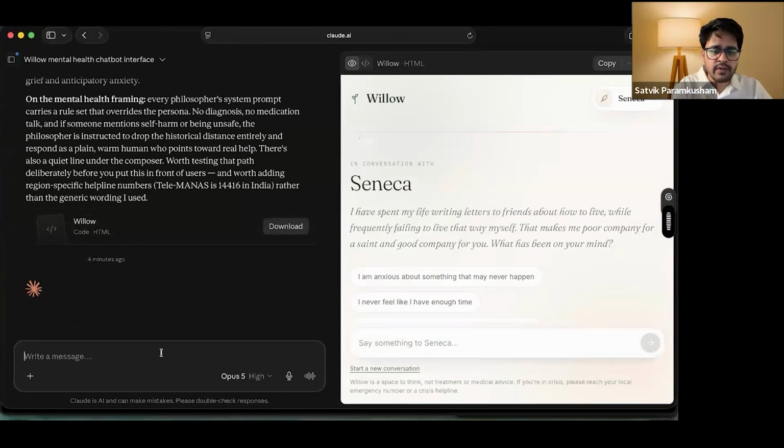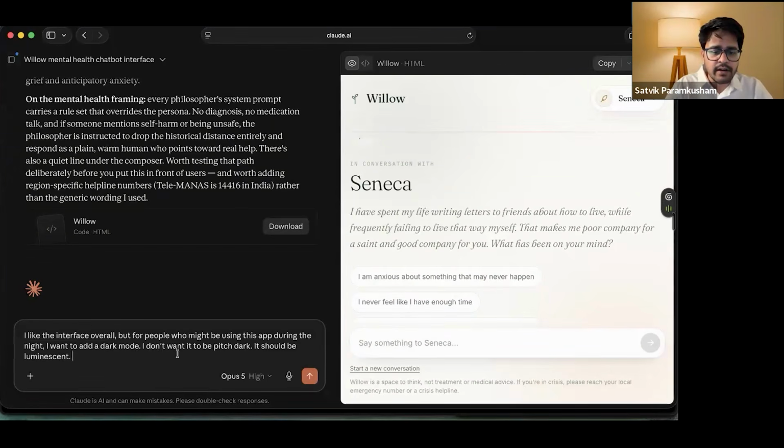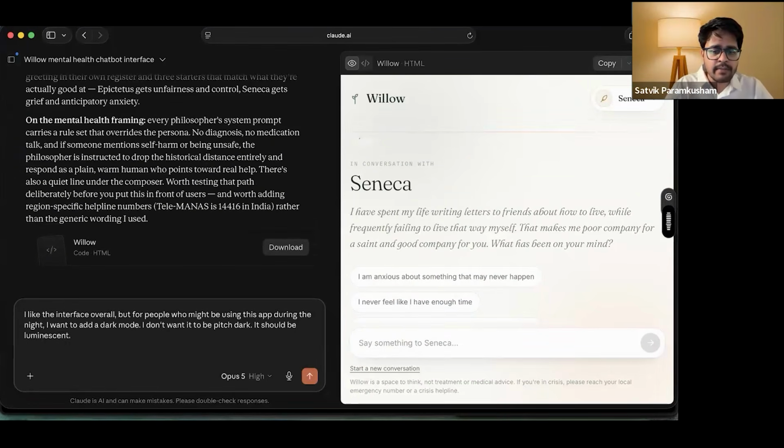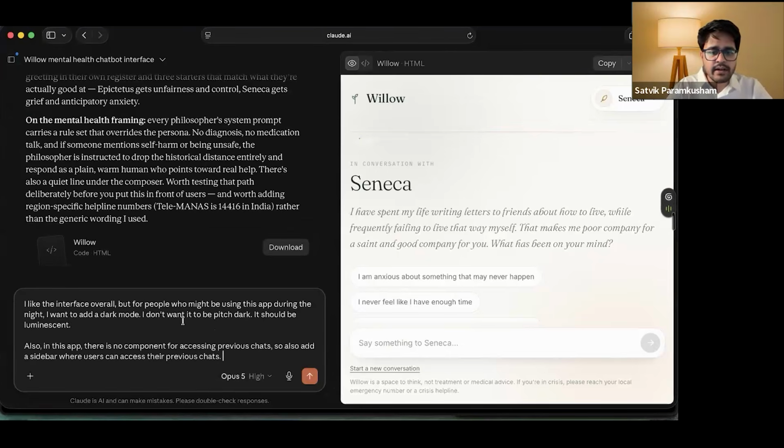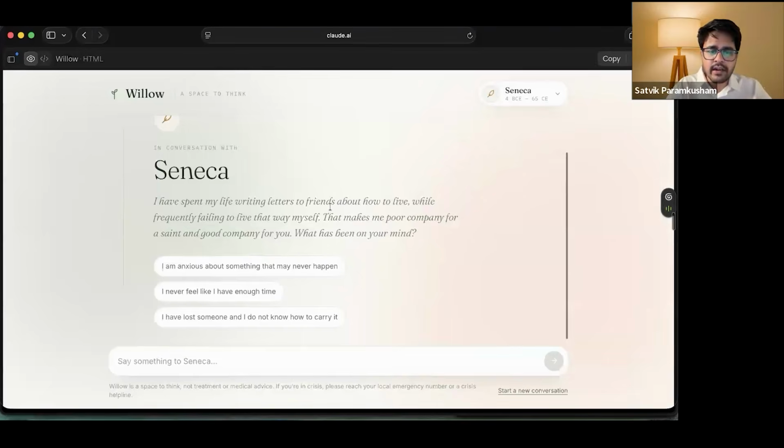I like the interface overall, but for people who might be using this app during night, I want to add a dark mode. I don't want it to be pitch dark. It should be luminescent. Also, in this app, there is no component for accessing previous chats, so also add a sidebar where users can access their previous chats. You can see that we have designed this interface, and now we can keep refining it. I'll add a dark mode, a sidebar, and do all the changes.